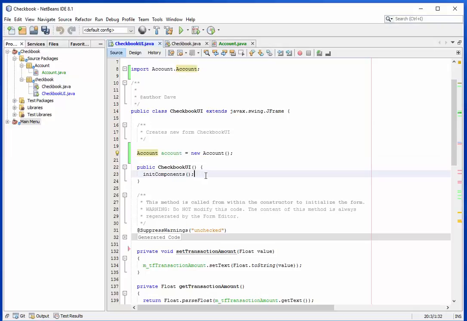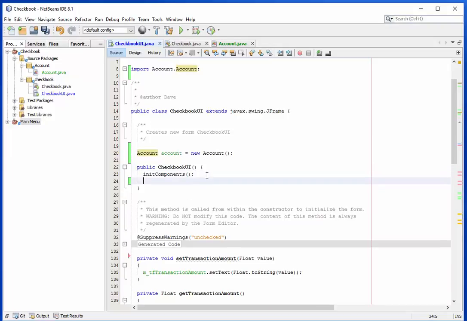What I'm going to do is come right here and I'm going to set that m_tf balance dot set text to, actually I want to say account dot balance dot to string.